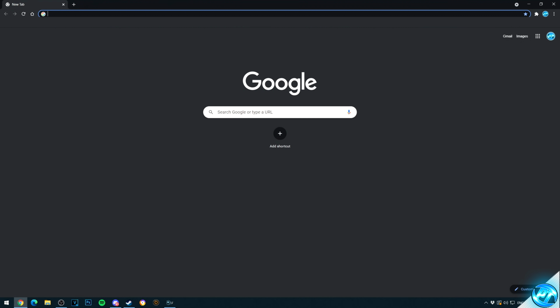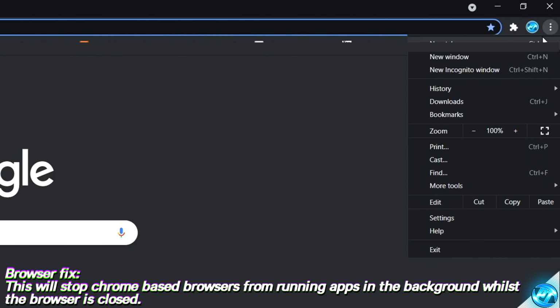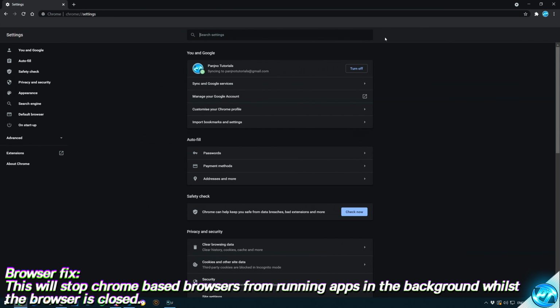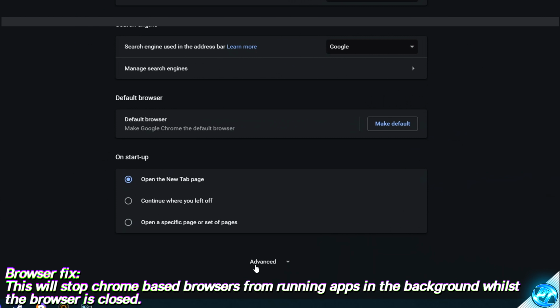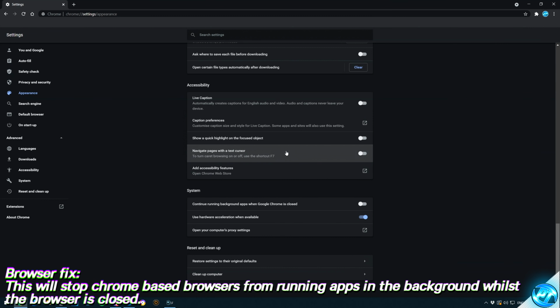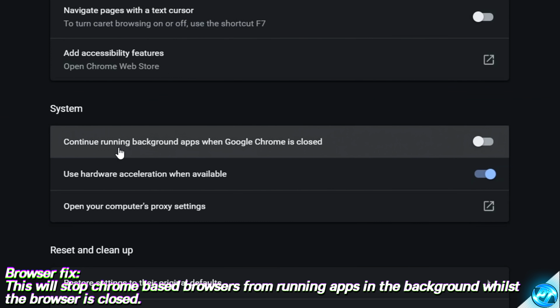For an extremely important fix for those of you that use either Google Chrome or Microsoft Edge web browsers, once inside of the web browser, navigate to the top right hand side to the three dots, then select the Settings button. Inside of here on the left hand side, select Appearance, then proceed to scroll down to the Advanced section at the bottom. Scroll down to the bottom once again and you'll see the option for Continue Running Background Apps when Google Chrome is closed. You want to ensure that this option is turned off.